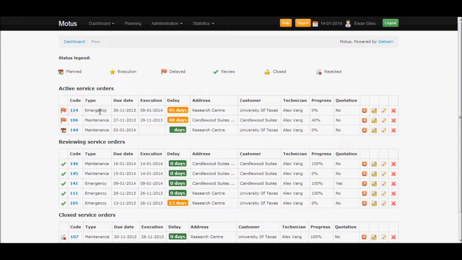Each row occupies one work order, and each column gives important information about each order, such as the type of work, the due date, the execution date, address, customer information, etc. At the top we have active service orders. In the middle we have reviewing service orders, where we will find work order 146, which we've planned and completed.